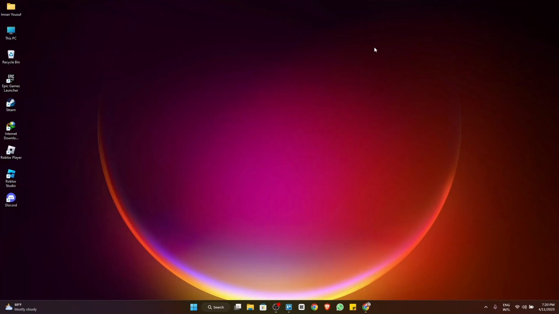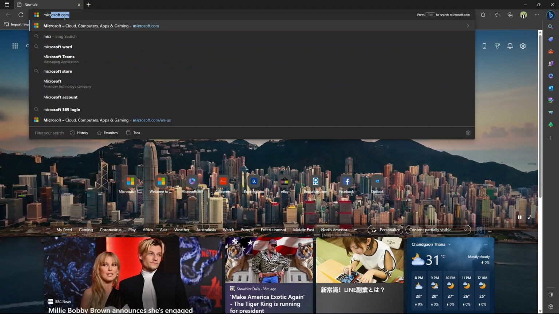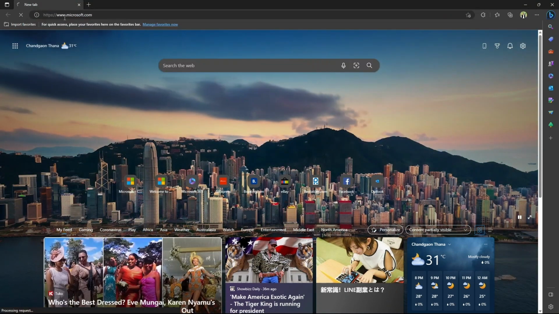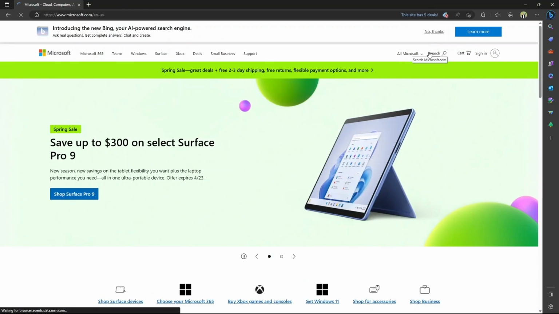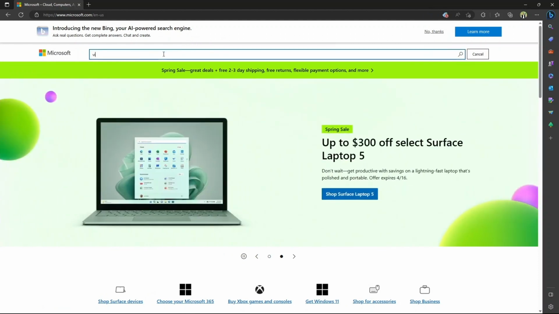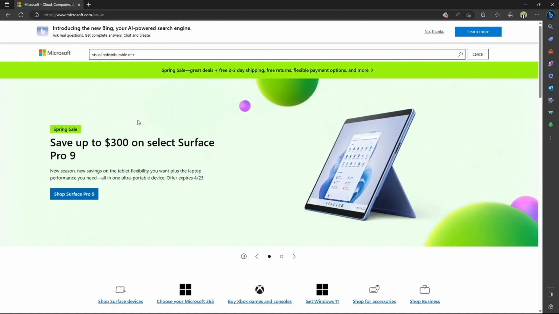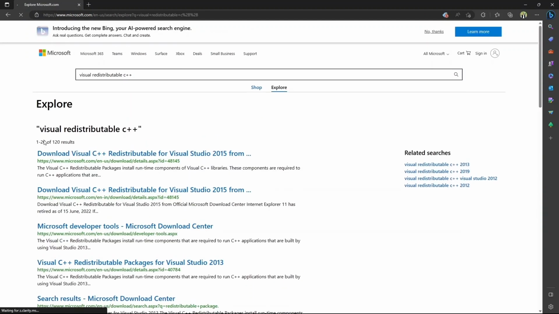If you want to know how to fix Msvcp140 dll missing in Fall Guys, then this is the right video for you. First, search and open Microsoft Edge on your computer. Now, go to Microsoft.com. From here, go to the search bar and type in Visual C++ Redistributable. Then, open it. Now, go to the first link as shown here.